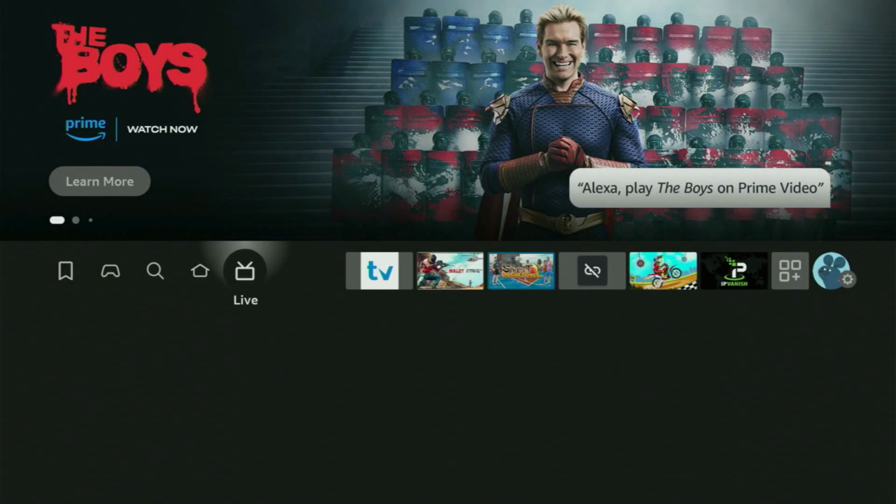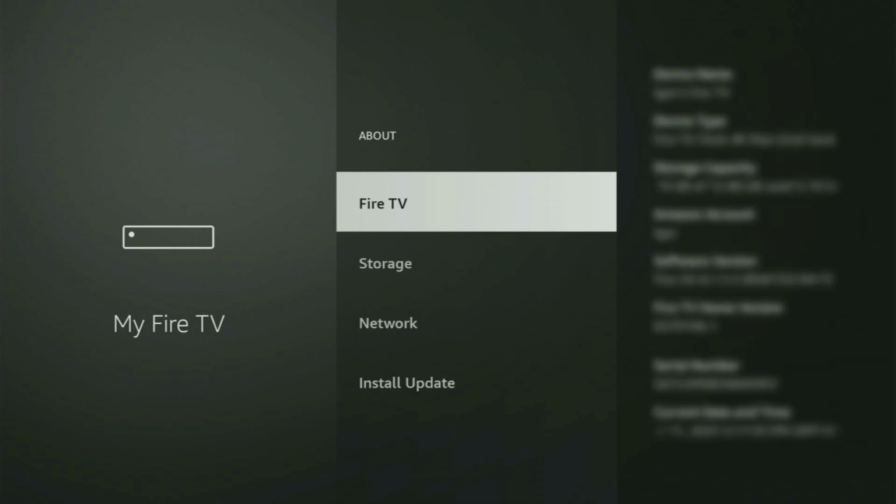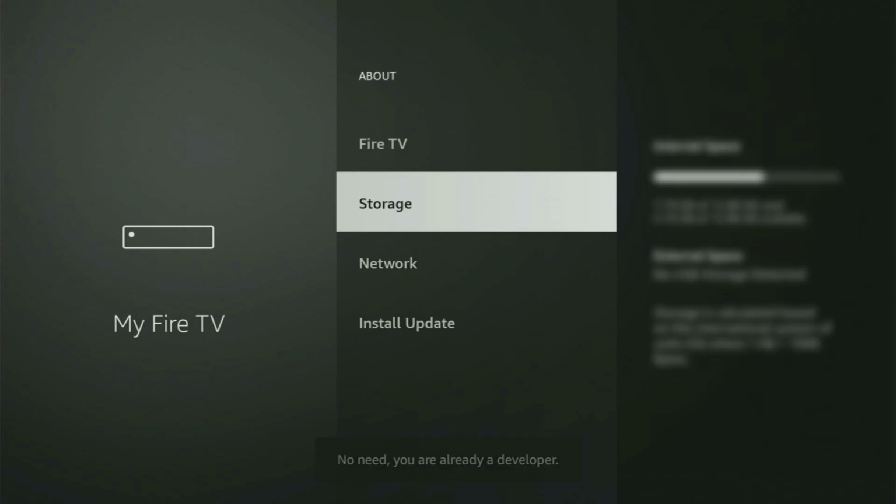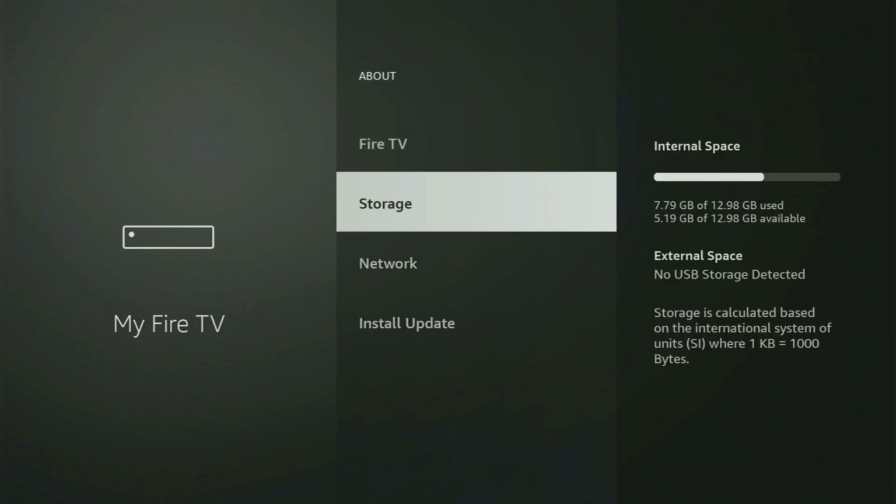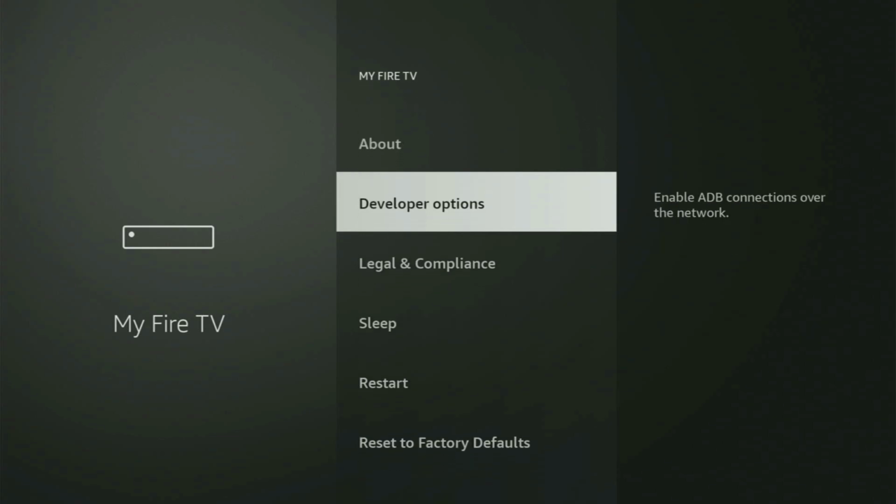Just go to About, select Fire TV stick, and now you have to start clicking on the middle button on your remote. And do it fast, so let's do it. And as you can see, now for me at the bottom it says no need, you are already a developer. That's in my case. And in your case, it will say that you have become a developer now. So if you go back a bit, you will finally see developer options.